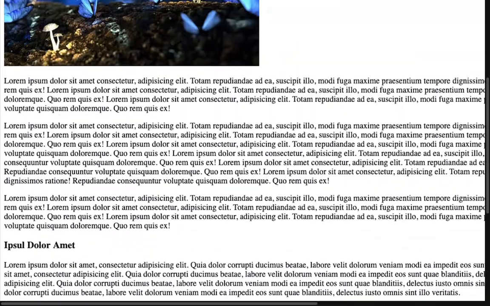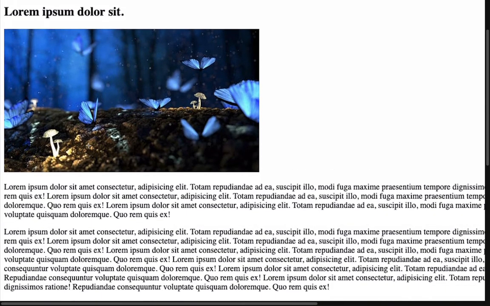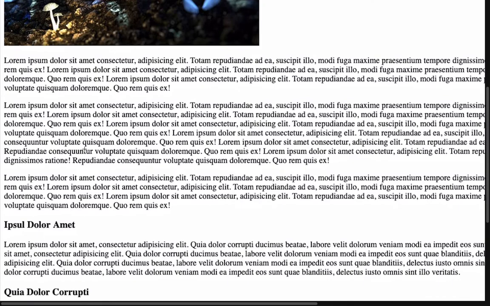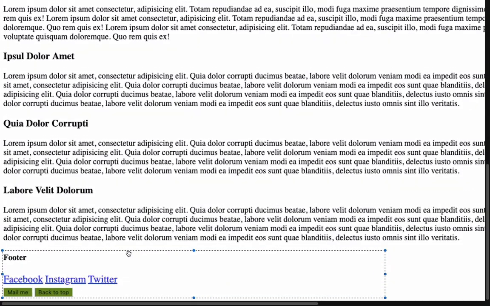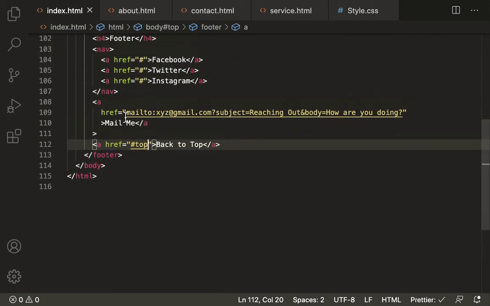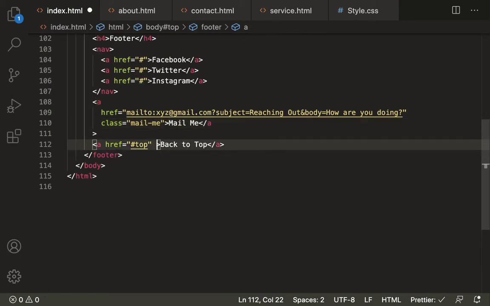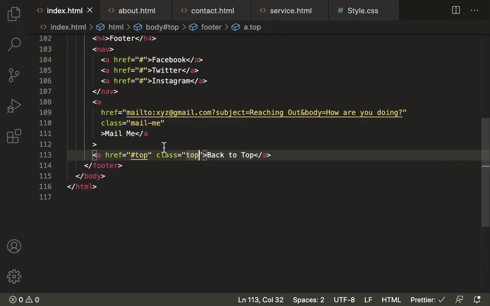Let's see what we have here. All right, we are done with the header part. Then we have the first article, that is the main article, then we have three separate articles. We just need to define a different background color for the mail me as well as the back to top button. So let's give a separate class for this. Here we can provide a class, maybe mail me, and here also give it a class top button.